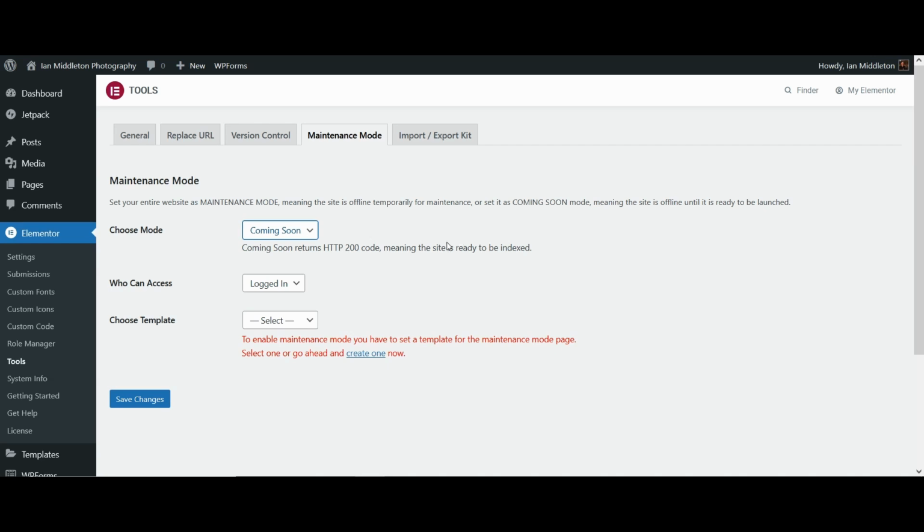Okay? Who can access the site? You want to select logged in. Okay, and what that means is that when you're logged in, you can then view your site as you're building it, but anyone who's not logged in, i.e. the general public, will only see your holding page. Choose template, so choose the holding page that you have created and click save changes.